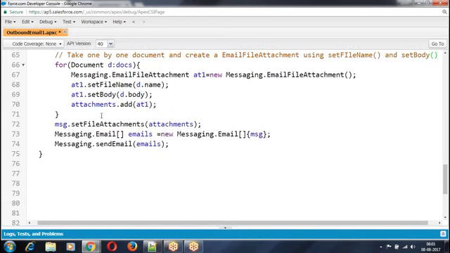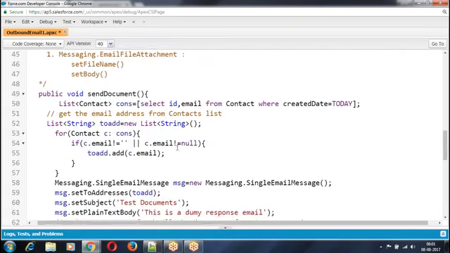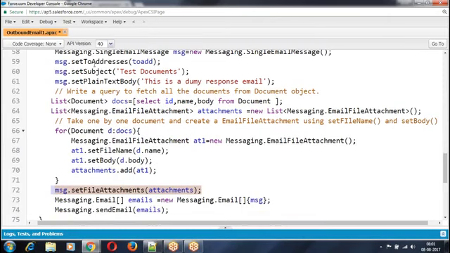Now, what was this? It is an array of attachments, right? It is not one attachment. If there are 4 documents, 4 attachments, 10 documents, 10 attachments, right? Then set the attachments. Then create the email, send the email. Did the people follow this point? Till here it's common, right? To address, subject, plain body is common.